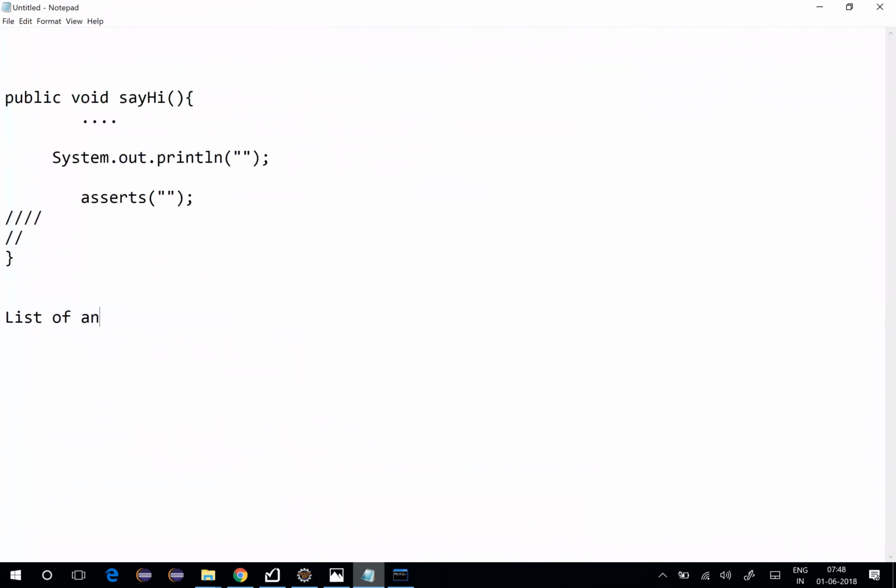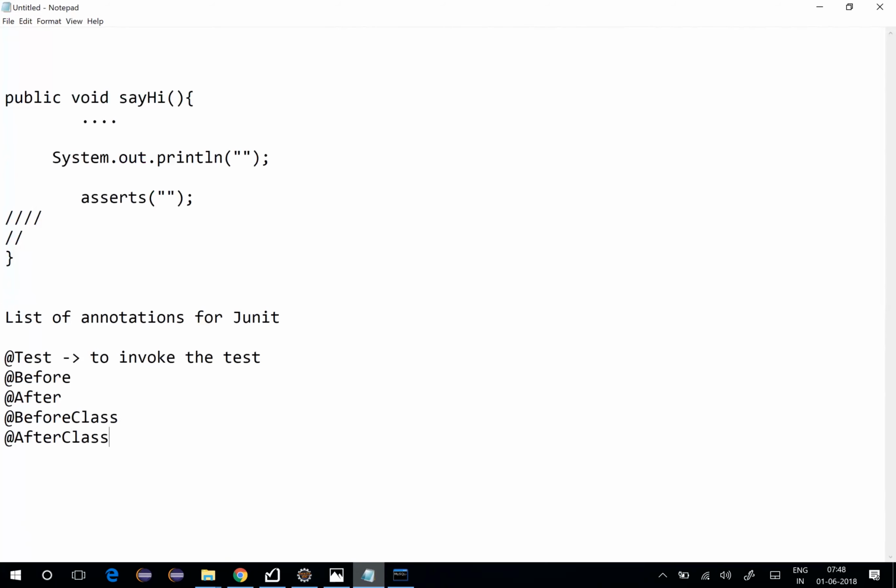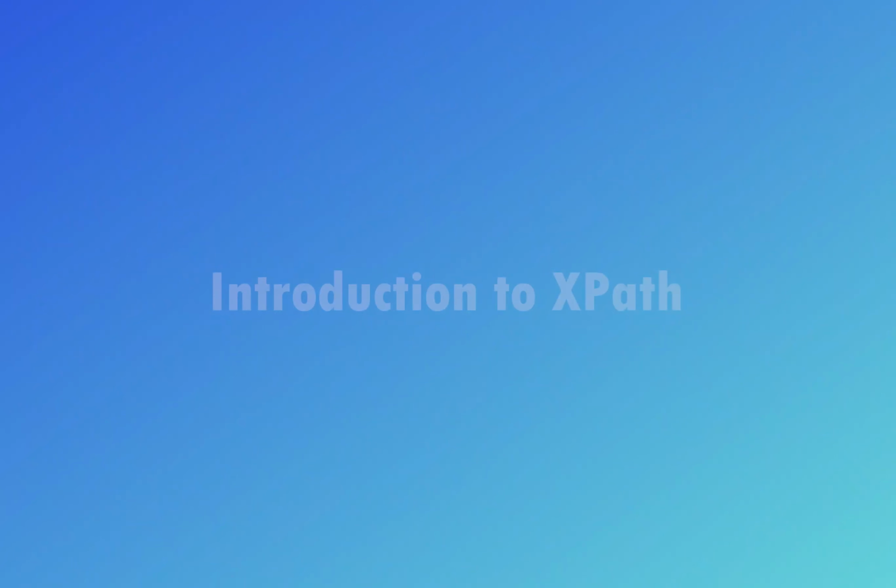This is the list of annotations for JUnit. First and foremost, @Test to invoke the test, then you'll have @Before, @After, @BeforeClass, @AfterClass, @Ignore, and you have @Parameters. That's it. If we know these many, we are more than enough to go.